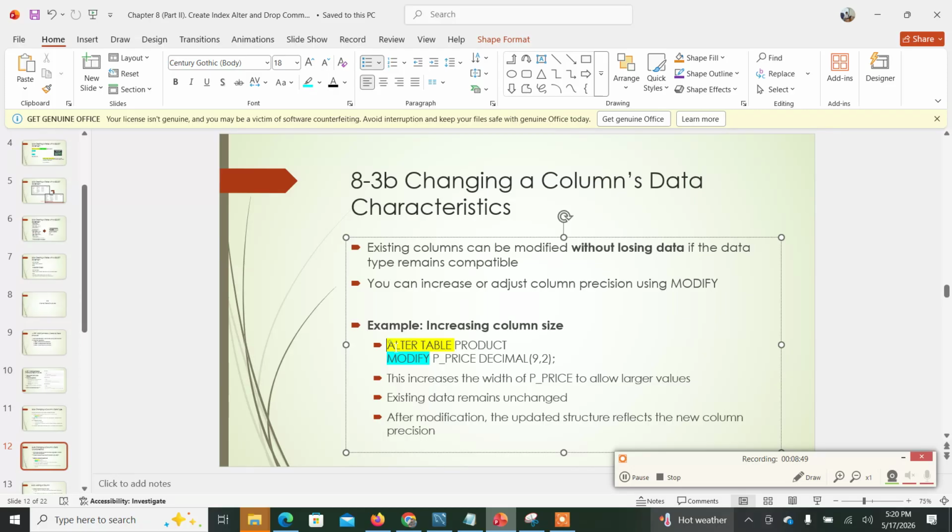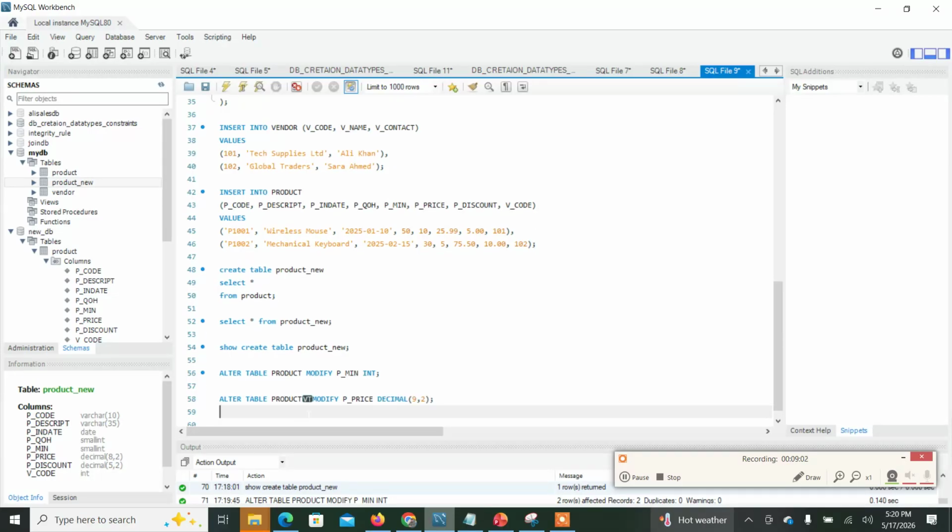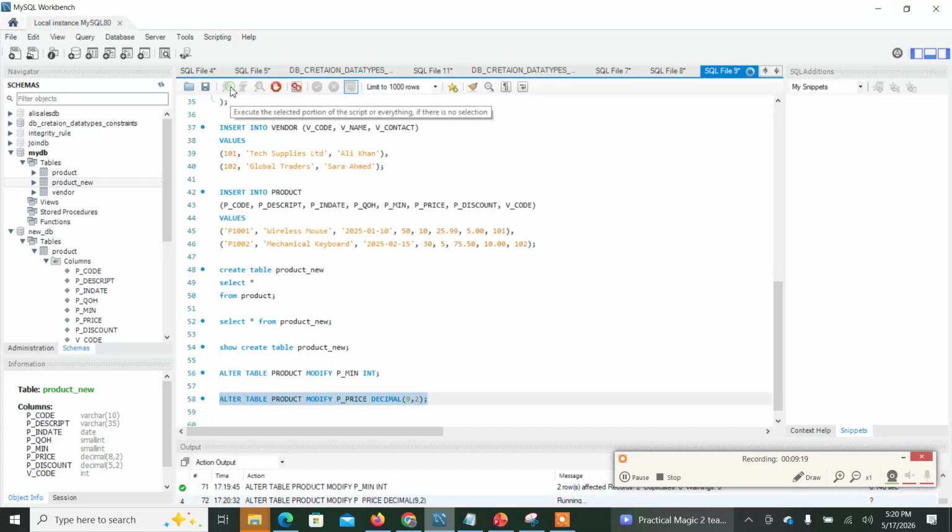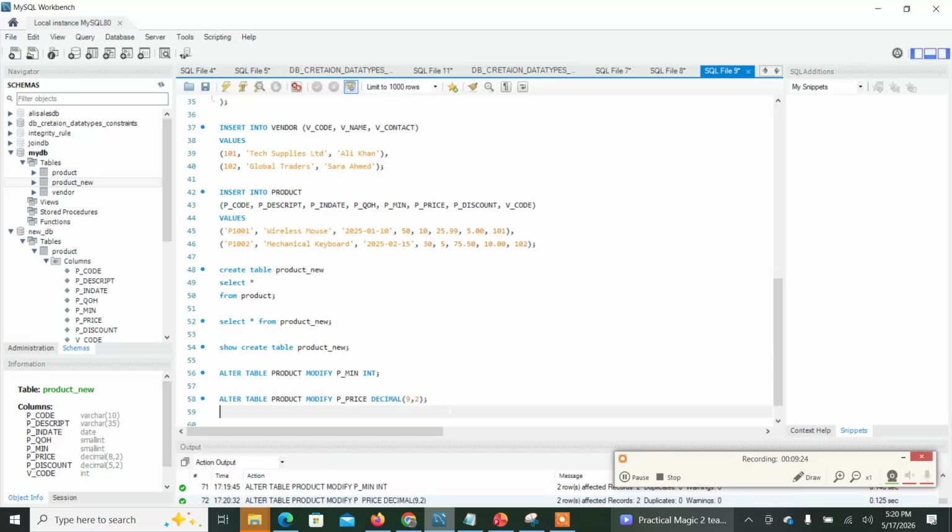For example, if I want to change the size of a column, previously it is carrying 8 digits with 2 decimal points, and now I am going to change it into 9 digits with 2 decimal points. So this can also alter table product and modify the price column values to carry 9 digits whole number, and 0.2 is the decimal part. So this will alter, yes, this size has been changed.